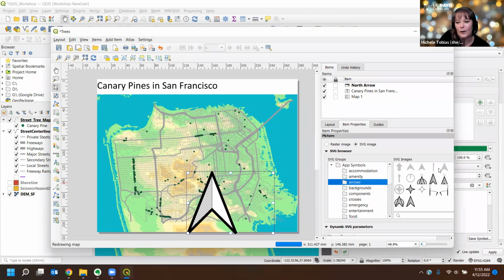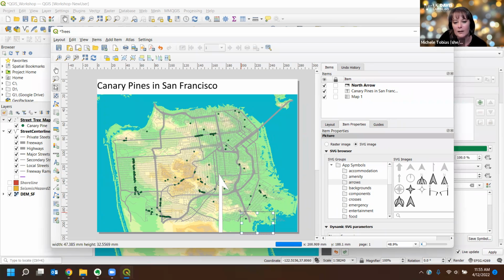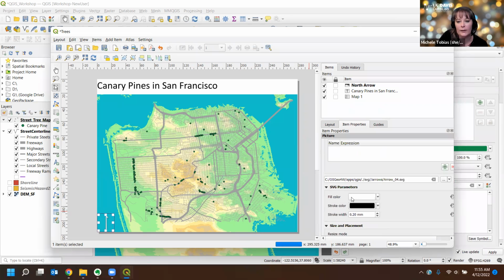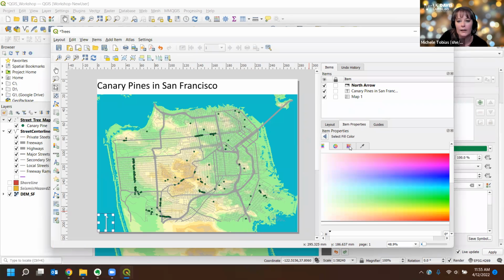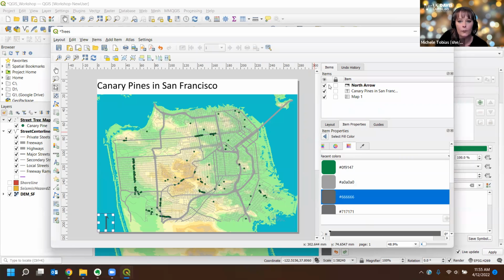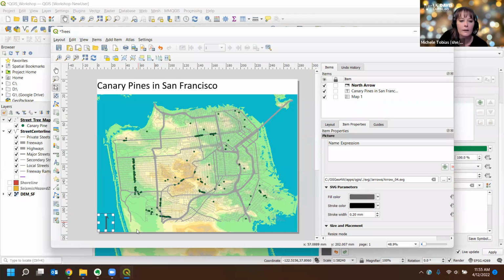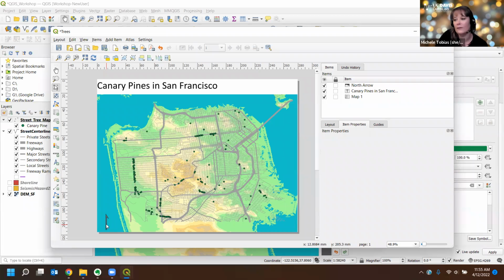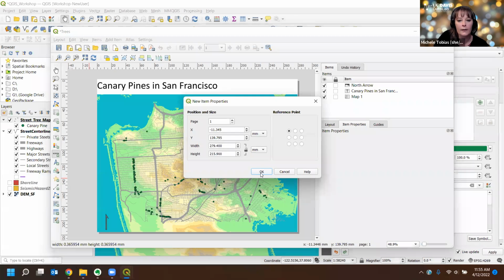I tend to favor smaller north arrows unless I made north not up, just because it's not about the north arrow, it's about the data. So I'll make that pretty small and stick it in the corner. Some of these north arrows have parameters that you can set, like maybe instead of having it white in the center, I want to make it gray to match my roads. So some of these have parameters that I can change and fill in different colors and things like that.